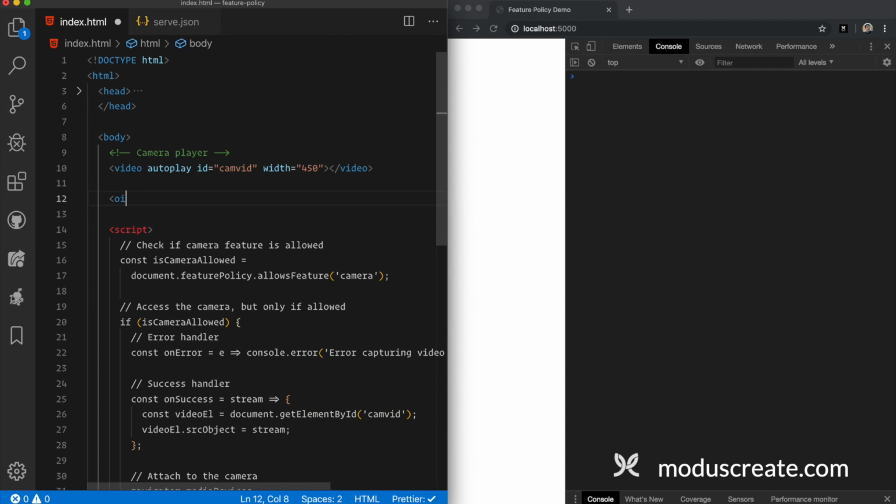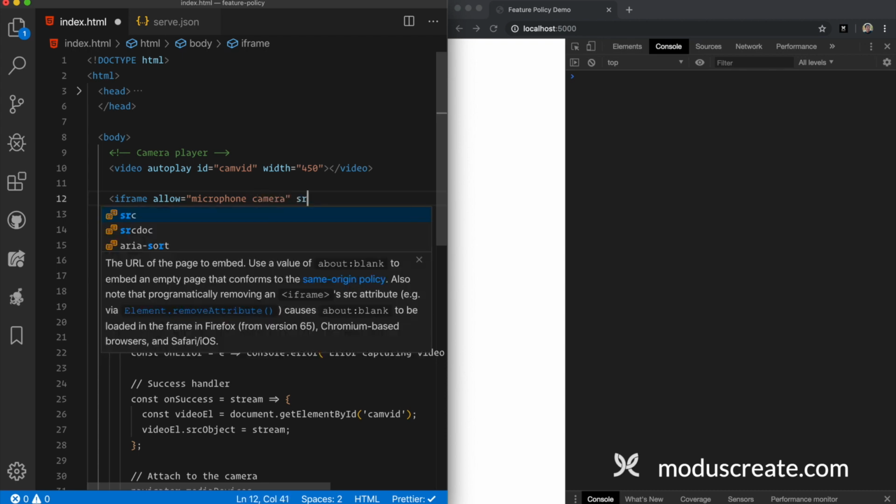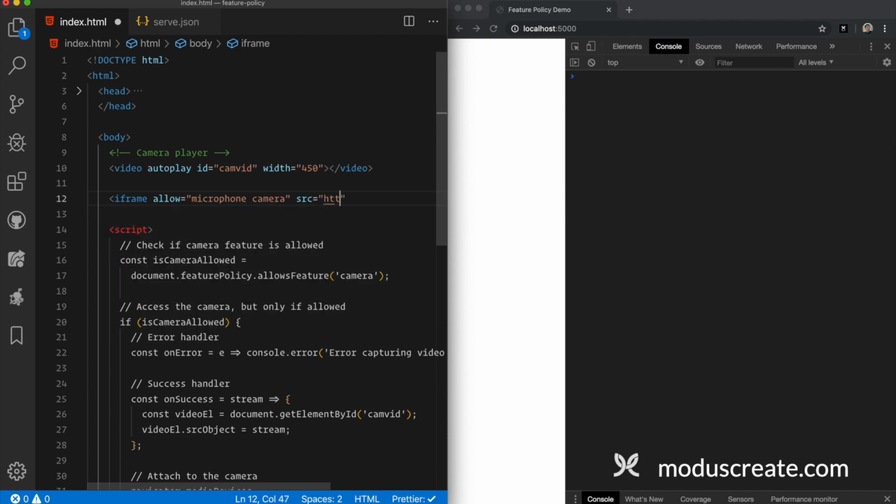You know those iframes? All right, all you need to do is allow equals to, where are we gonna allow our iframes? I'm gonna say I'm gonna allow microphone. This sounds very safe. And I'm gonna allow camera. And then source equals to badsite.com.